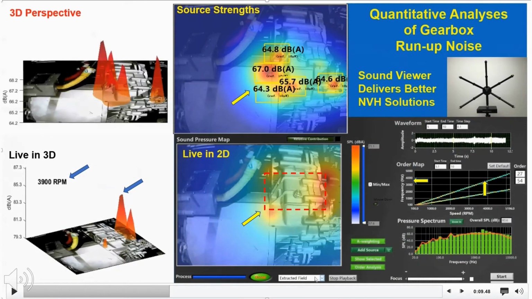Using SoundViewer, users can obtain comprehensive and quantitative analyses of electric motor and gearbox noise. Specifically, SoundViewer enables us to examine the acoustics characteristics of any selected orders at any specific speeds, the corresponding frequencies, locations from which sound is generated, source strengths in terms of the instantaneous sound pressure level in dBA or time average sound power levels, so as to rank the relative contributions of individual noise sources.